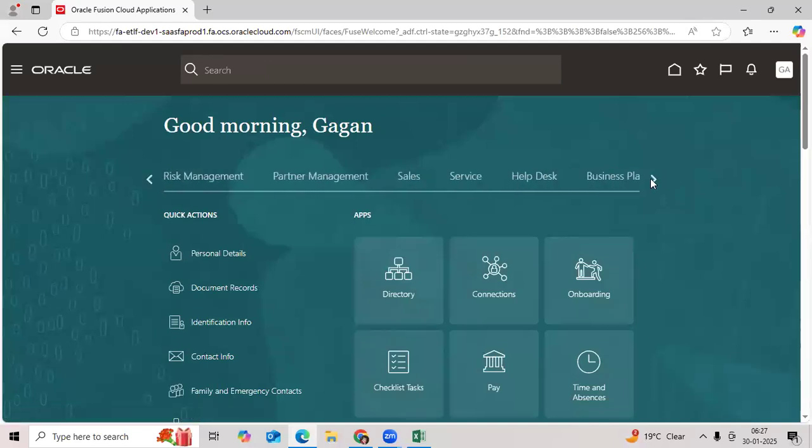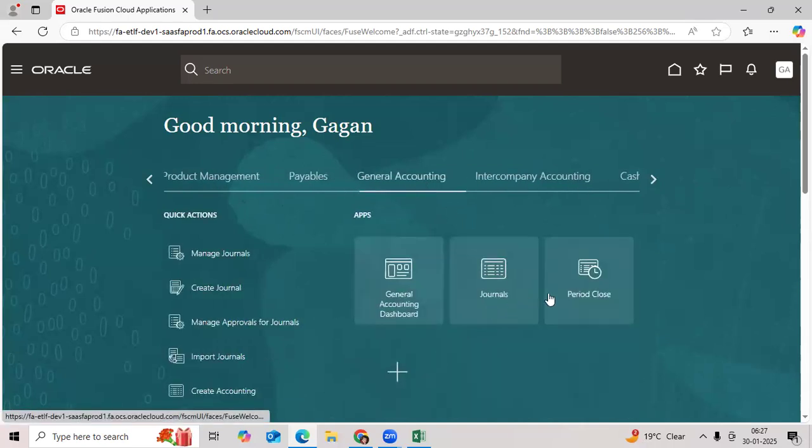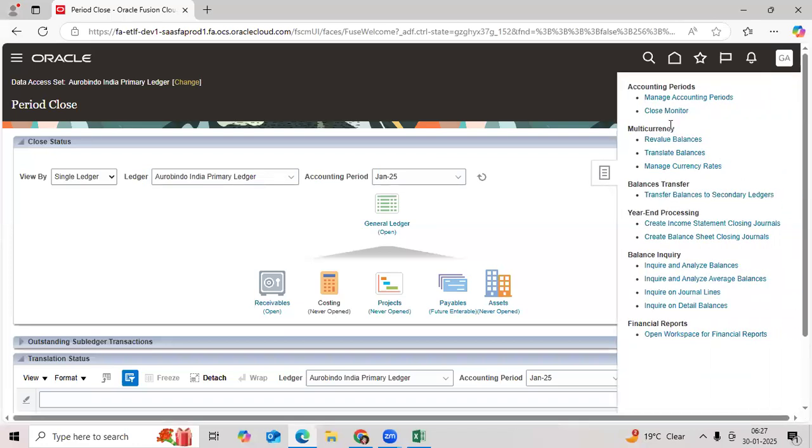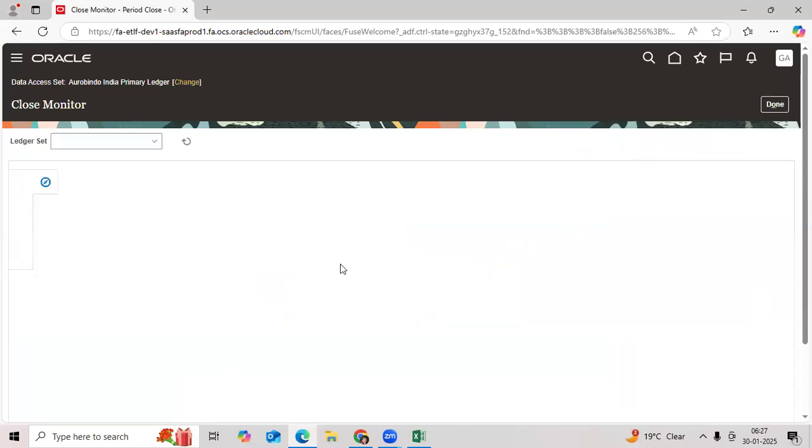Then if I go to General Accounting, Period Close, you can see the close monitor based on that setup. You can understand how many ledgers are still open, how many ledgers and subledgers are closed. That monitor option you can control here. Very interesting topic, new functionality. It mainly benefits users to understand quickly. Okay, right, close monitor.